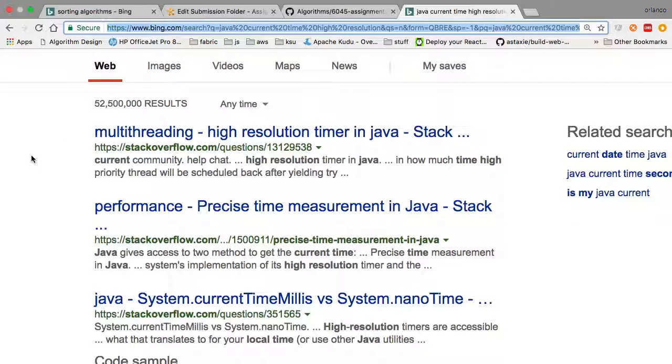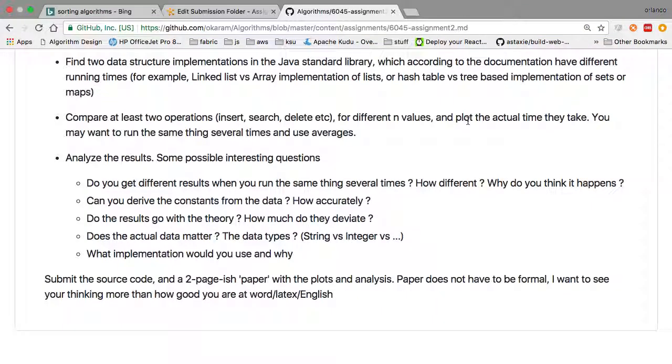So basically, start the timer, right? Insert n things into an array list. Check the time at the end. And I'm asking you to do that, use different n values, and plot it for your two things. Does that make sense?